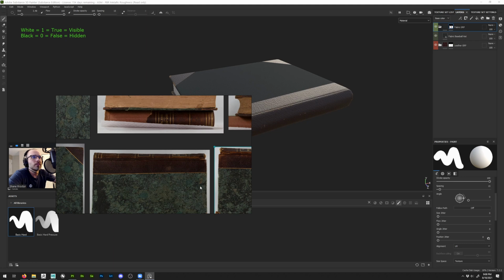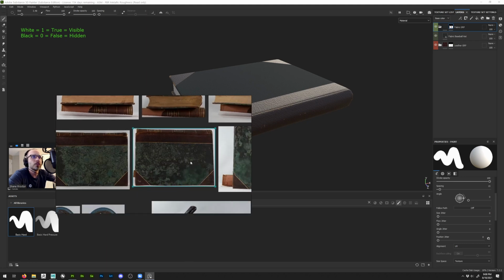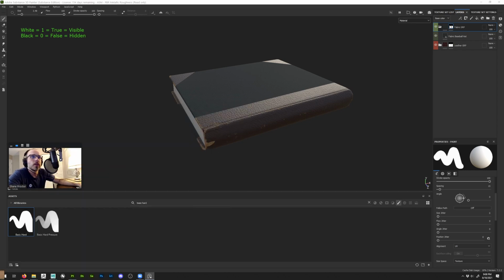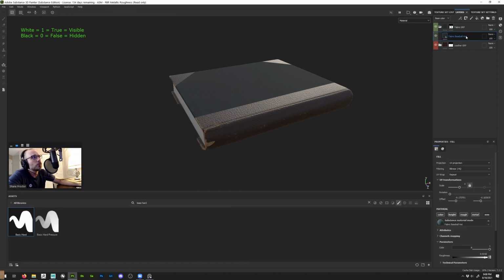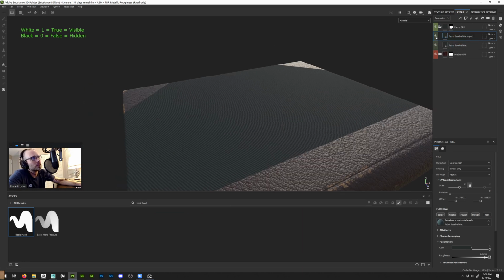Let's create the variation we see in this texture. All right, how are we going to do this? So we've talked about painting masks via painting. We've talked about creating masks via generators. I'm going to show you another way we can generate a mask. So I'm going to go ahead and duplicate this fabric baseball hat. So I'm going to get a secondary layer right on top.